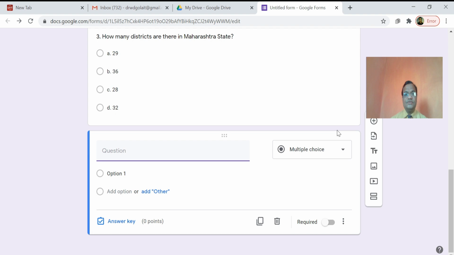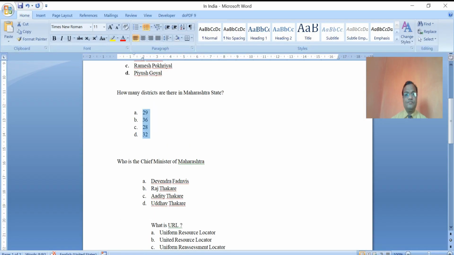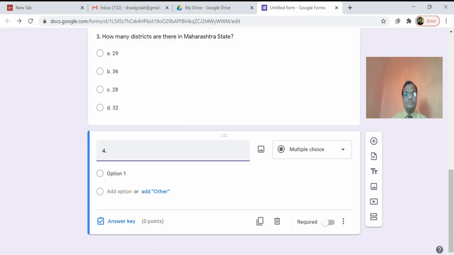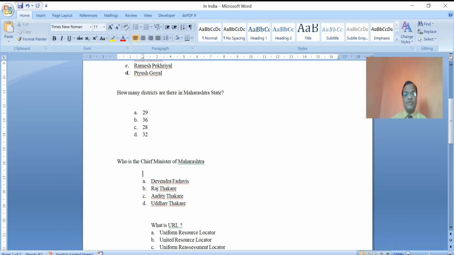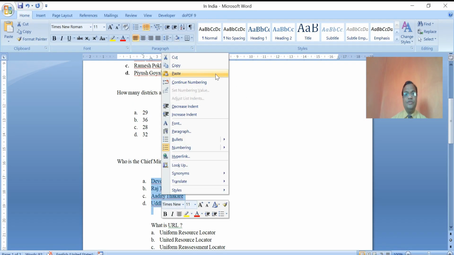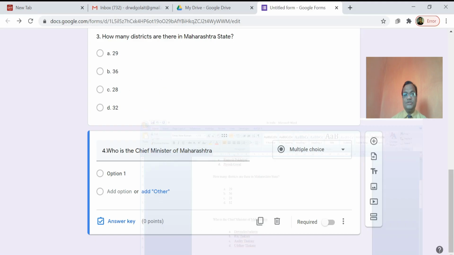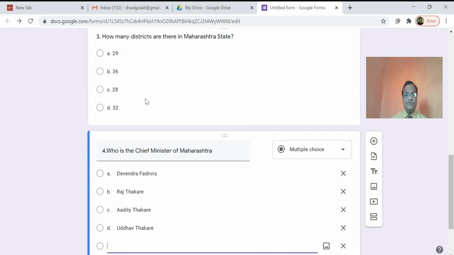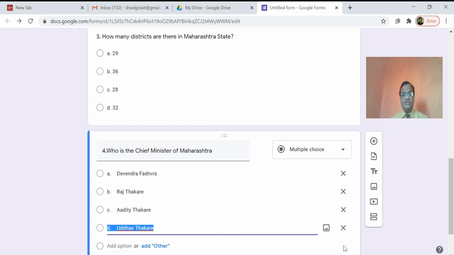Like this you can prepare further questions. I am going to ask very simple questions. Who is the Chief Minister of Maharashtra? Now I already prepared these questions in a Word file, so it becomes convenient, and we can make a quiz fast.